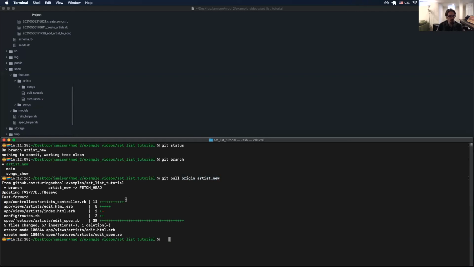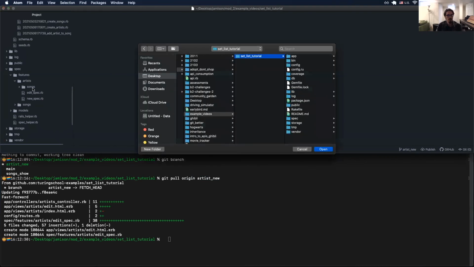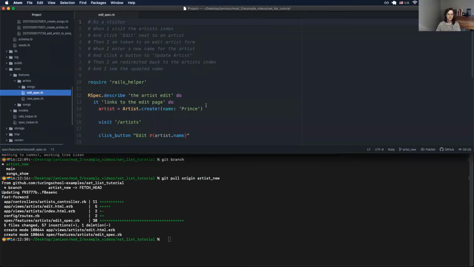And we see create mode, we see some file changes. It looks like we should have those changes. Let's just double check. Do we have our edit spec that we just made? I'd see it in your file tree there. Oh yeah, there it is. So I think we're good to go.